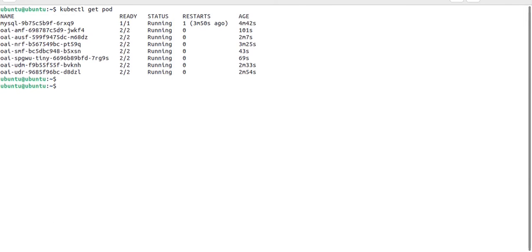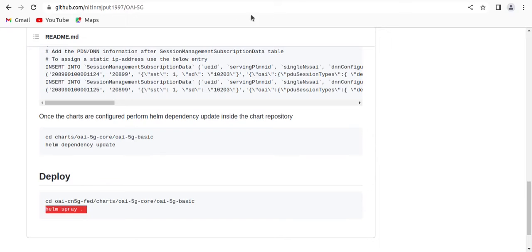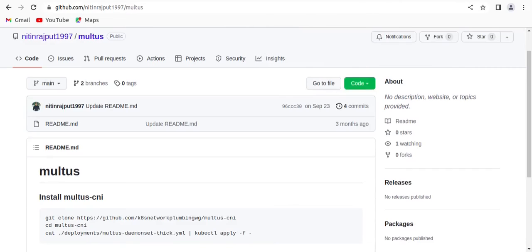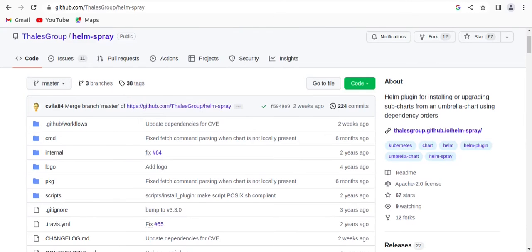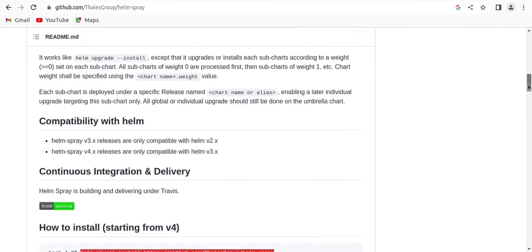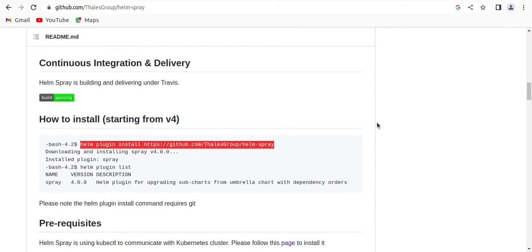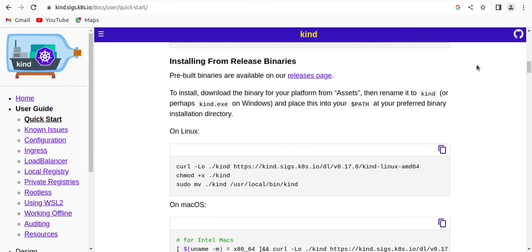For all the prerequisites like Multus CNI, you can look into my repo. I have created one repo for Multus where you can look and install the Multus CNI, and for Helm spray you can look into this. It gives an overview of how to install the plugin for Helm spray. For the Kubernetes cluster you can look for the kind cluster. In this demo I have used kind, but you can use Rancher or any other Kubernetes cluster.